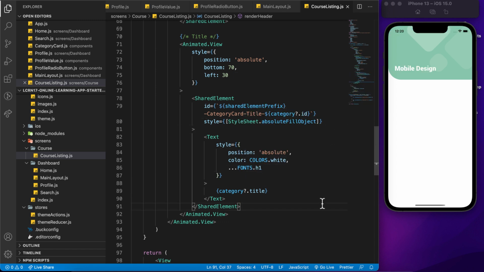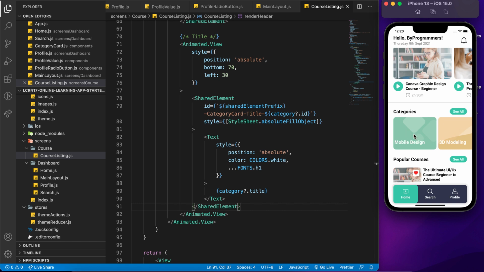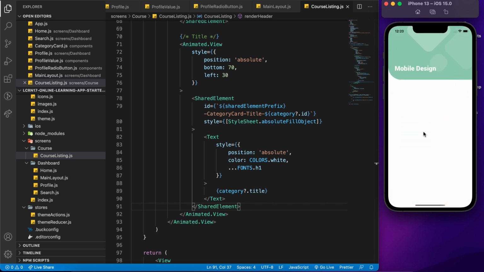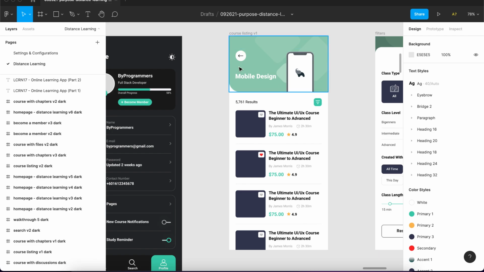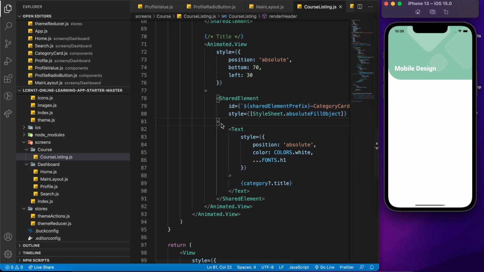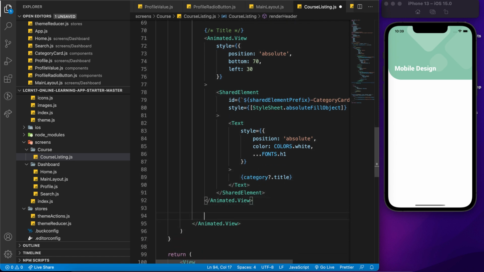Alright, save it. Let me reload the app, like that. Alright, scroll down. Now if I were to click on any of these categories, both the background image and also the category title should animate smoothly into the course listing screen. Perfect. Alright, so after the category title, next we are going to work on the back button over here. Okay, so go back to your source code. After the title section, over here, we are going to render the back button.